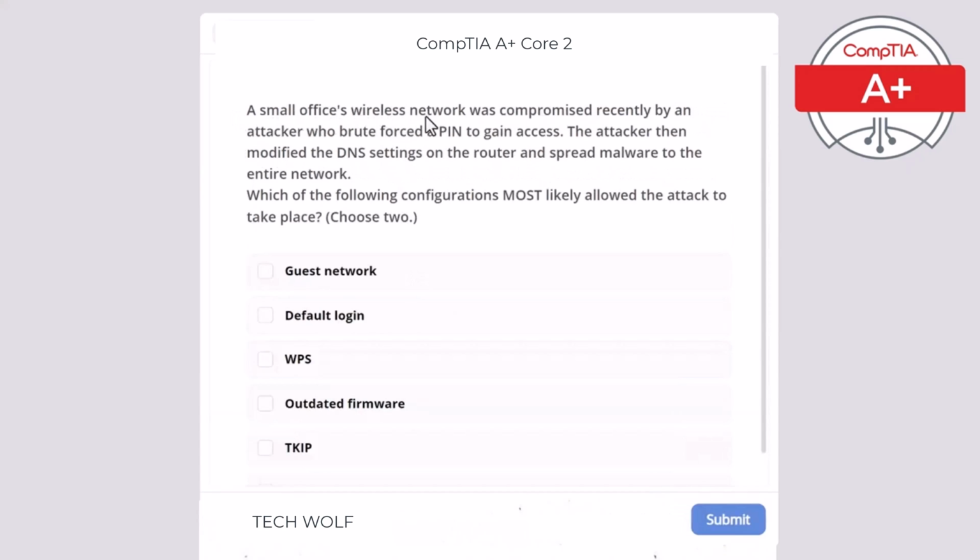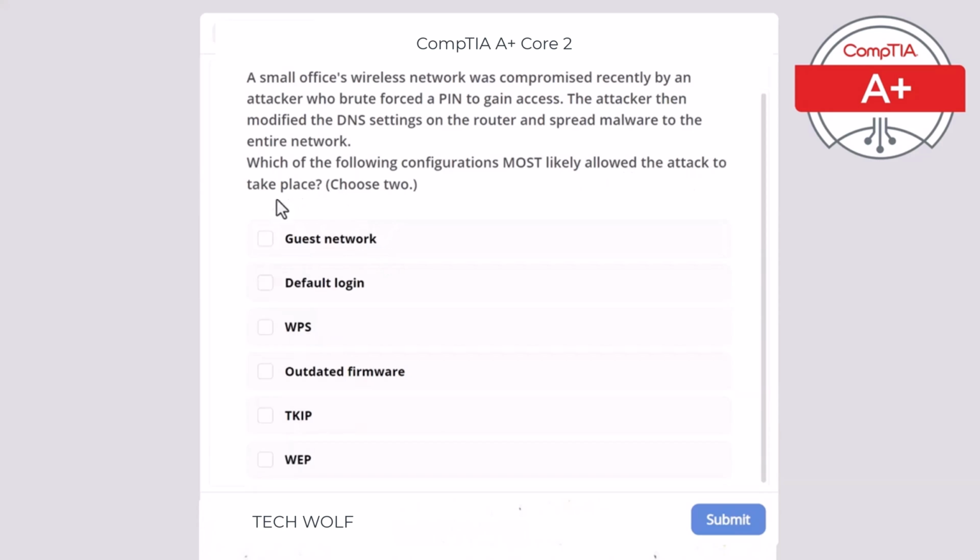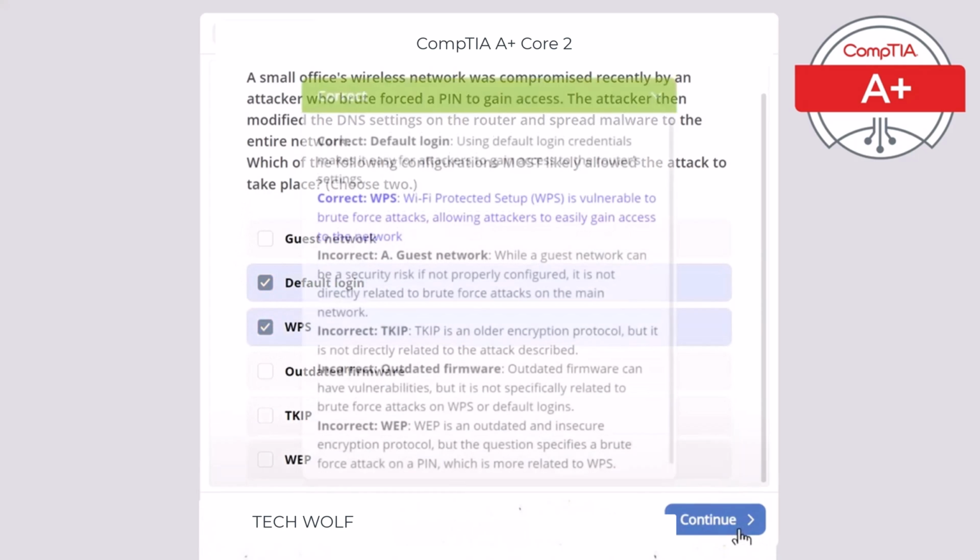A small office's wireless network was compromised recently by an attacker who brute forced a PIN to gain access. The attacker then modified the DNS settings on the router and spread malware on the entire network. Which of the following configurations most likely allowed the attack to take place? And here also we'll need to choose two options. Guest network, default login, WPS, outdated firmware, TKIP, or WEP. And here the correct answers are default login and WPS.